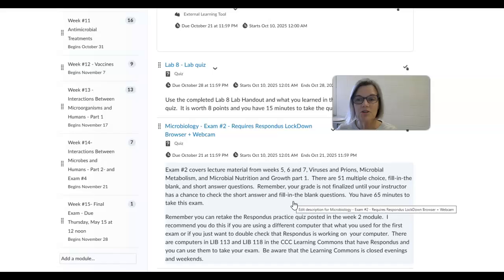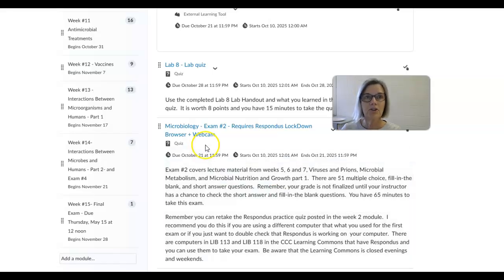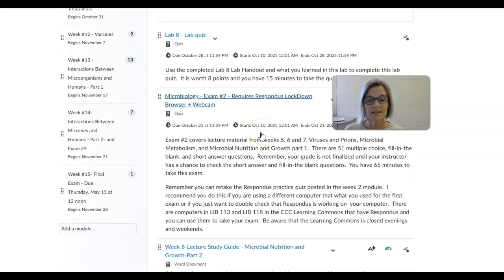And then you can always use your lecture assignments from McGraw-Hill. You just go to the lecture assignment that you already did. It will say recharge, and you can do it again, and that's good practice. So those are the ways I would recommend studying for this.